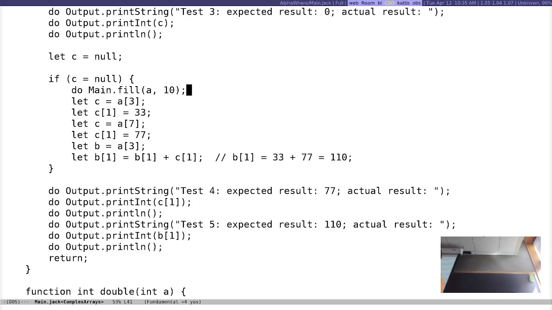So up here, we say, all right, fill A. A is now going to have 10 pointers in it, each of them pointing to an array of size 3. So A is now really a 2D array, like a 10 by 3 array. Then we say, let C equal A3. A3 is an array; it's a reference, a pointer to an array. So C now points to that array. And then when we say C1 equals 33, it's like, go find that array of length 3, set the middle thing to 33, and so on.